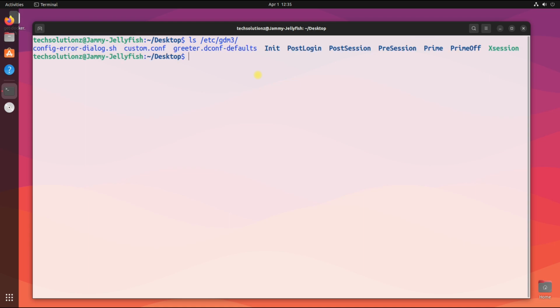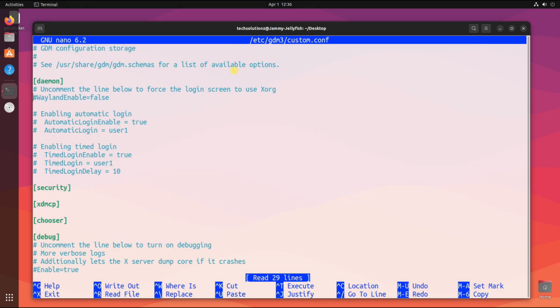You must be seeing the custom configuration file in the shown directory location. We need to edit this. Use Nano to edit it. In the daemon section, uncomment the Wayland enable line and set it as true. Save the edit and exit Nano.